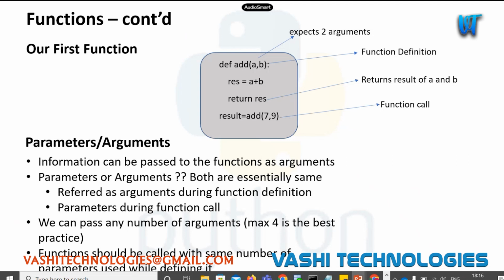That is function definition. If you see, result is equal to add of 7 comma 9, that is where I'm calling the function. Function definition is nothing but I'm preparing what I need to do. Function calling is nothing but I'm telling it to do it. So understand it like this.